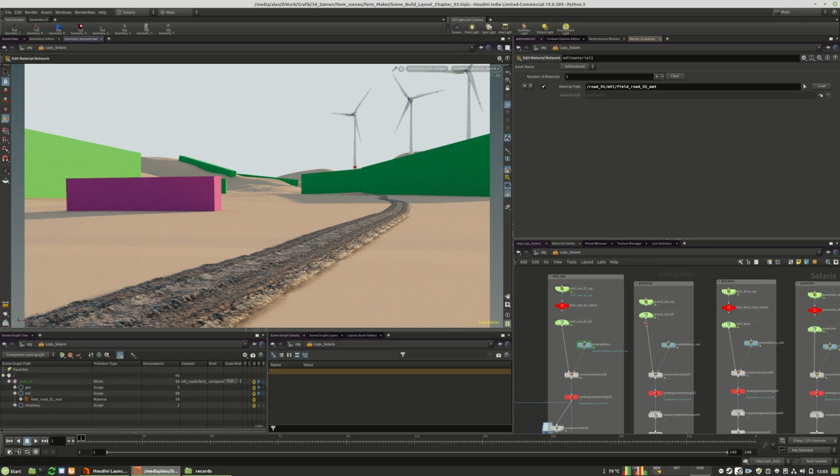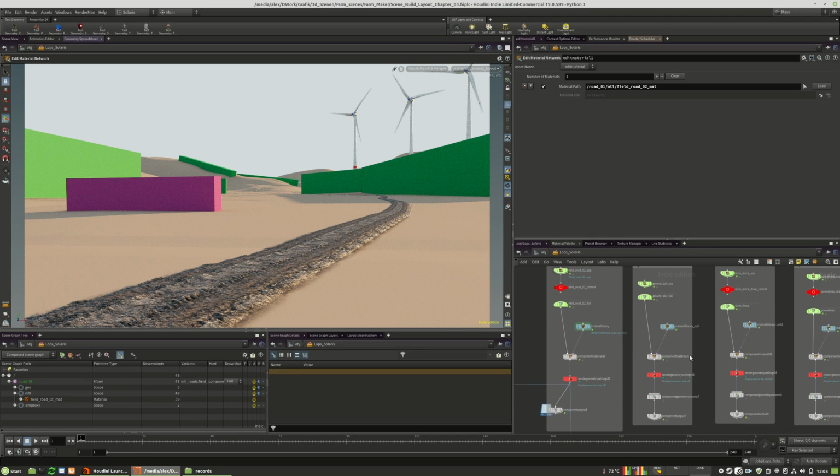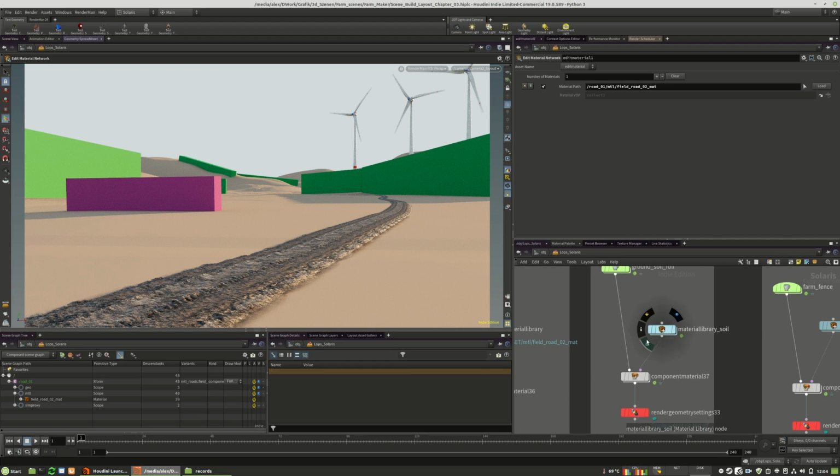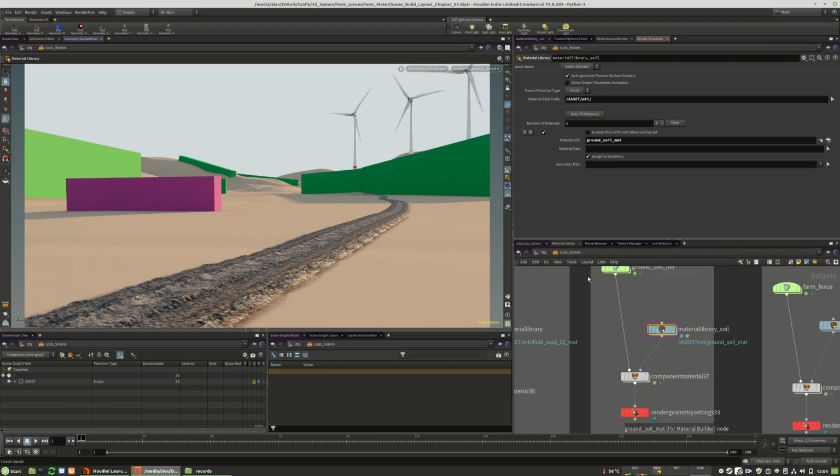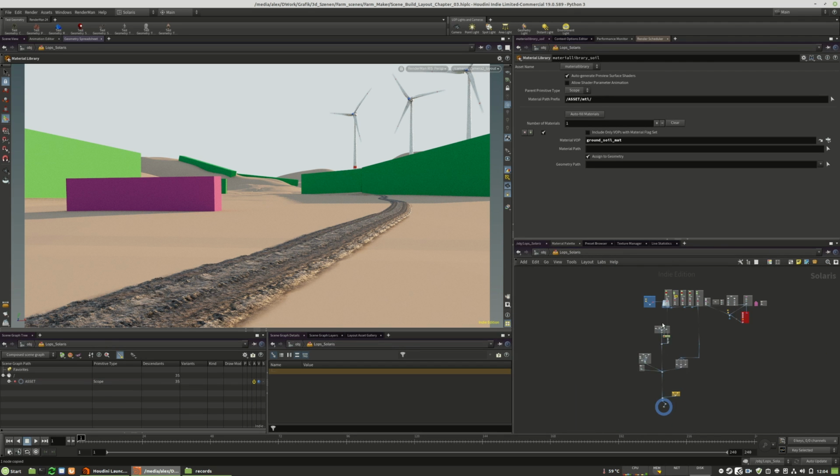This is a material that I have scanned myself on a field in our area, and I made a displacement texture. What I do now is take this material and copy paste it from here, and we will jump back to our terrains.